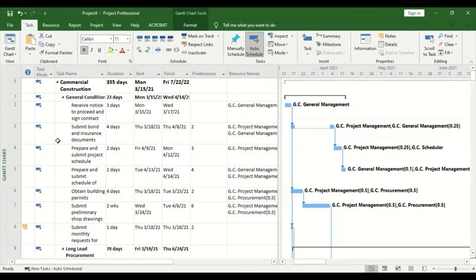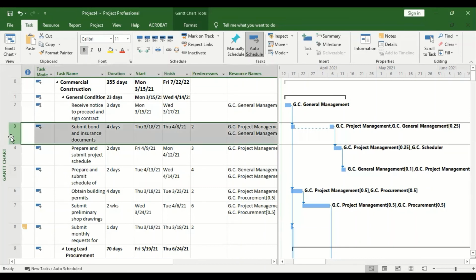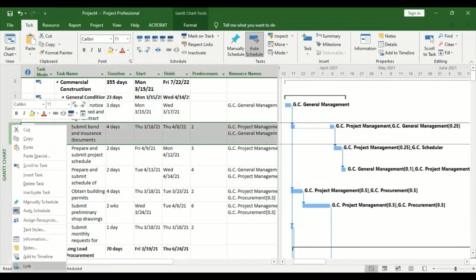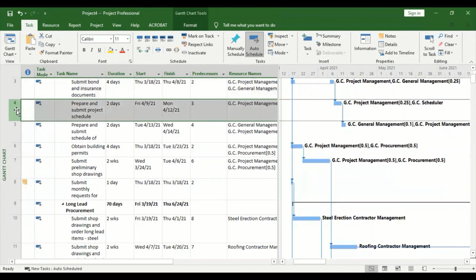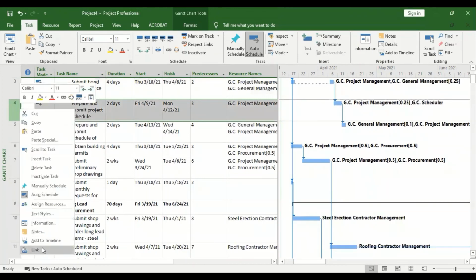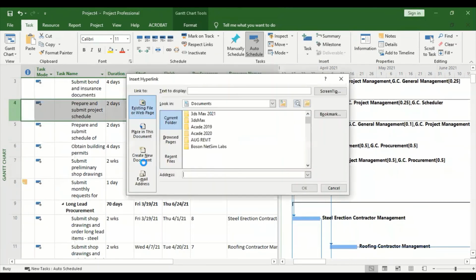Maybe you saved a contract on your computer. But now you want to be in the schedule and easily locate it without going to check, wondering where you put this document. So you can link it from here. You select the task, right click on it, go to hyperlink. It depends on the version. There are some versions that will show you hyperlink or link.